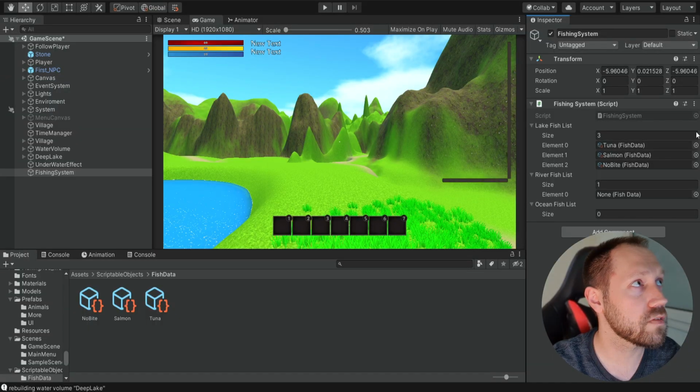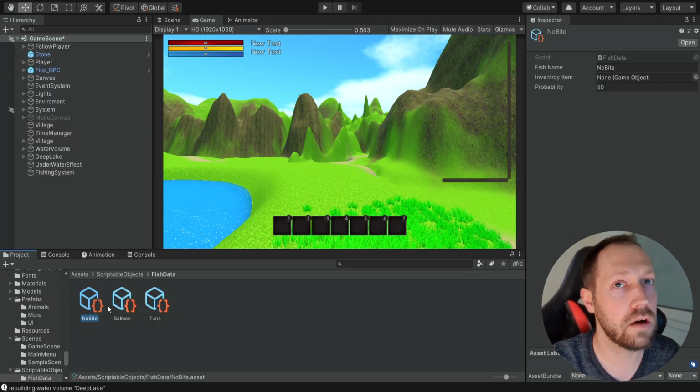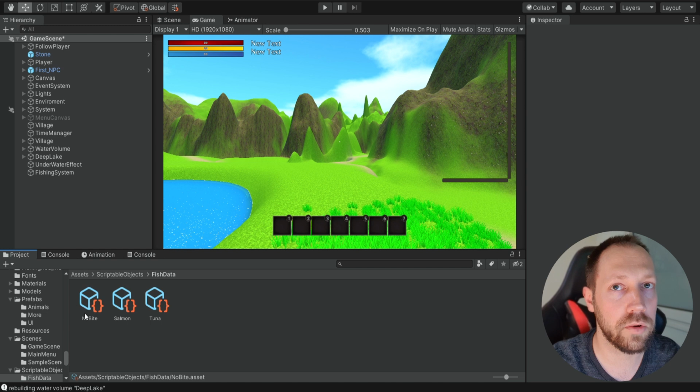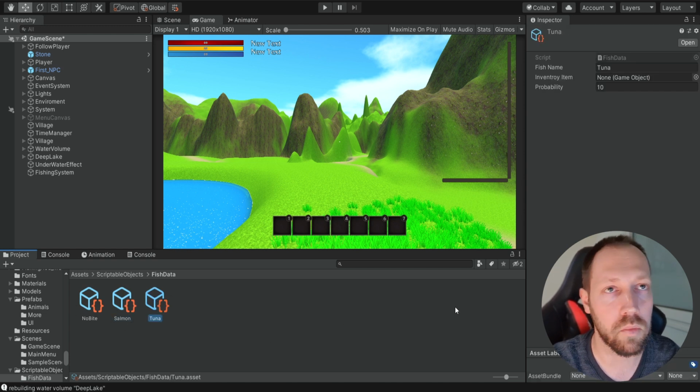So as I told you, it's going to go over all of these fish and check the probability of all of them. And then it's going to simply give us one of them. Either it's not going to give us any fish, or a salmon, or a tuna. And of course, you can add more fish over here.